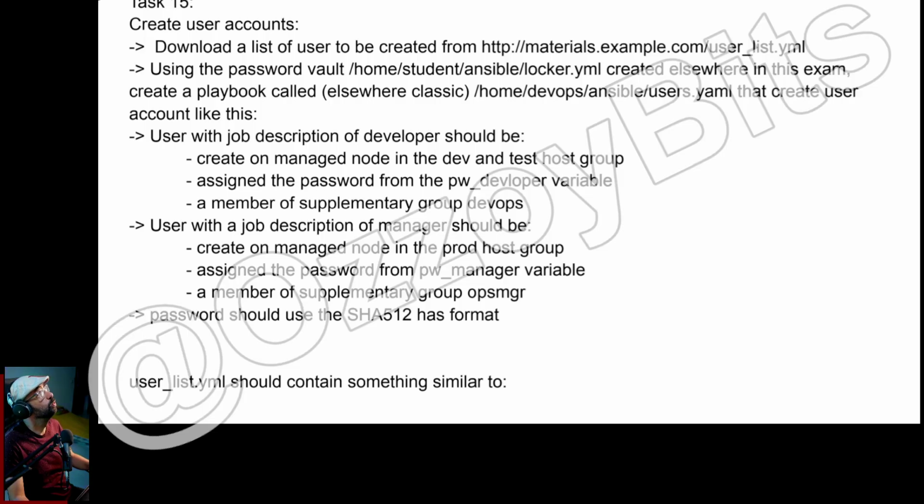I'm going crazy. Task 15, create user accounts. Download a list of users to be created from the given location. Once again, I already have the file, but in the example, just double-check this. Using the password file you created previously, but they like to use this kind of wording. Create it as well in the exam.